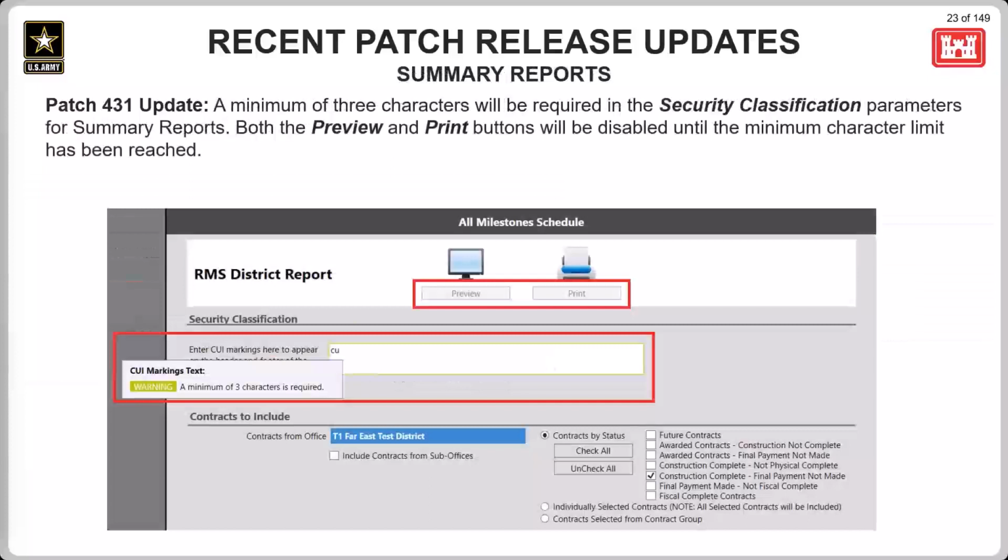And this update is also in relation to the CUI markings for summary reports. The same thing goes here. If you are entering CUI markings into that text box, a minimum of 3 characters is going to be required.